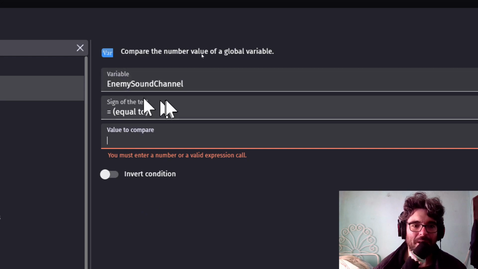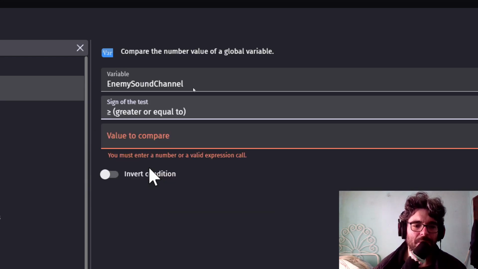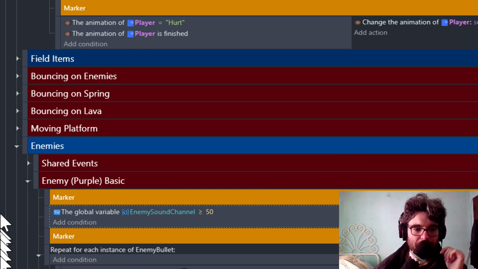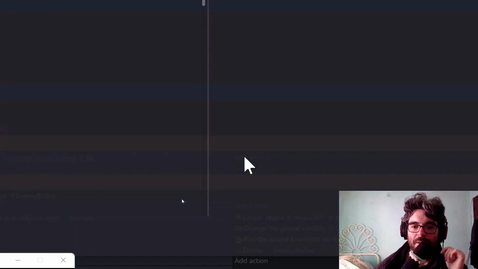That's our variable. If enemy sound channel is greater or equal to, of course it had to be the other way around. So we want the channel to be between 10 and 50. So we can accommodate for 50 sounds being played at the same time, which I think is going to be more than enough to not trip over each other. So if the value is equal or greater than 50, I'm going to hit OK.